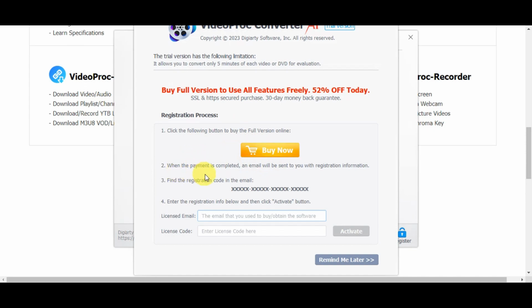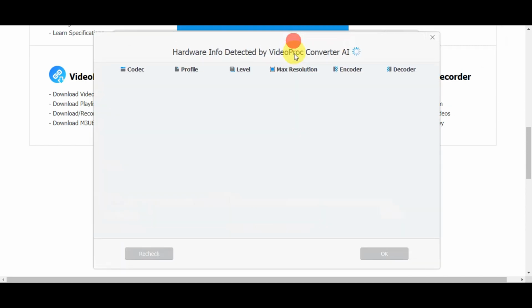And when the payment is completed, an email will be sent to you with the registration information. So you need to find the registration code in the email, just like this, and enter it in here along with the license code, and click on activate. Since we'll just use the trial version, let's just remove that one.